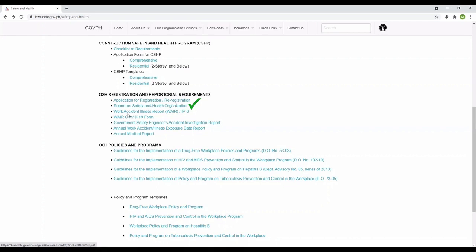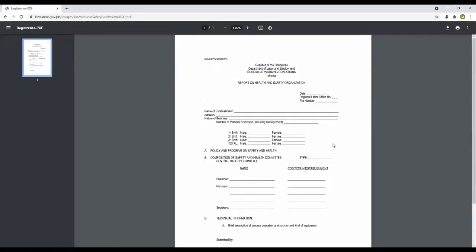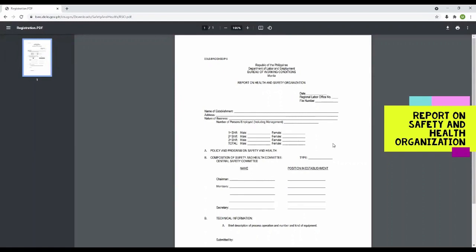Another report is we have yung report on safety and health organization. So ito yung OSH committee natin. Okay, click natin yung OSH committee so you can download it. Okay, so ito yung form na DOLE/BWC/OHSD/IP-5. So ito yung form natin for report on health and safety organization or your OSH committee.